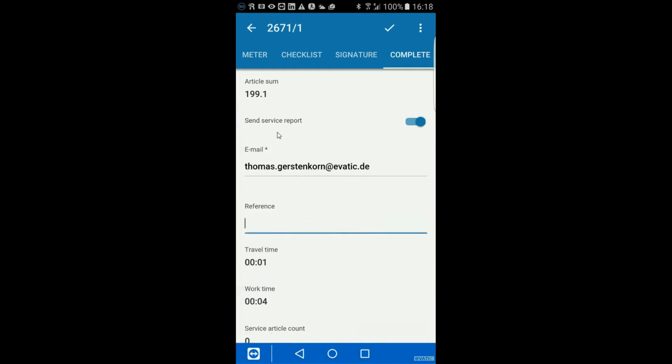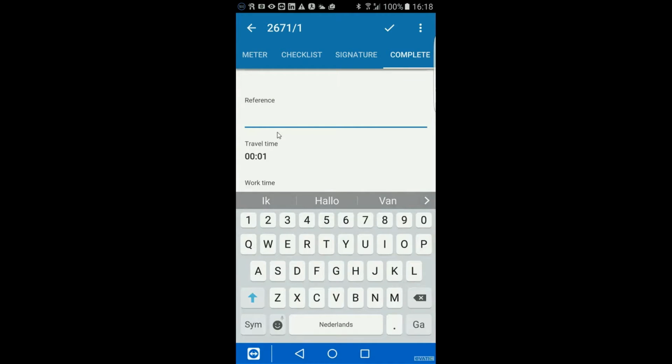When he completes the job, this will be immediately updated in the Evatic back office and the customer receives an email with a service report. If there is no communication possible at that time, the service job will be synchronized when there is a telecom or Wi-Fi network available.